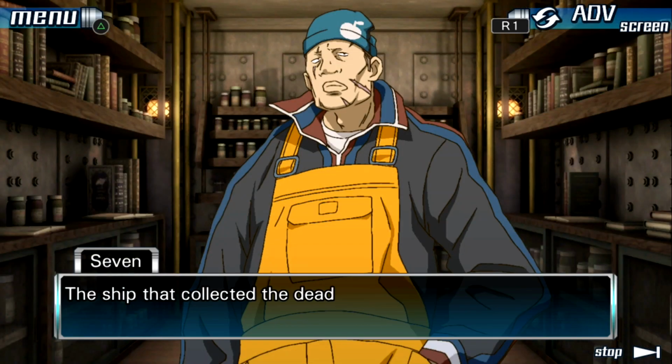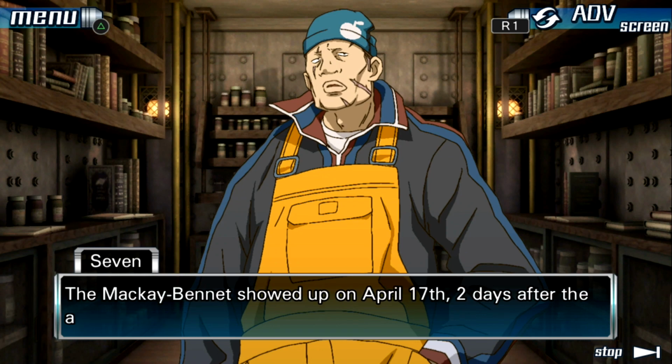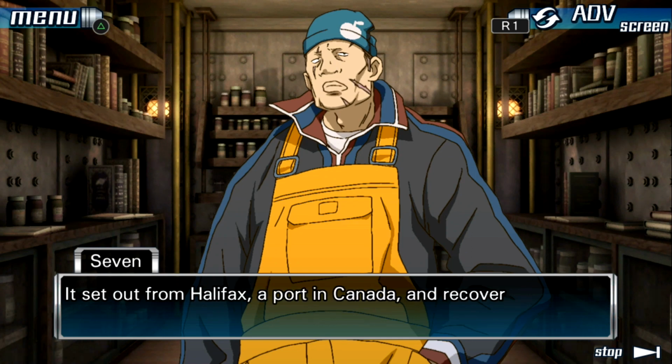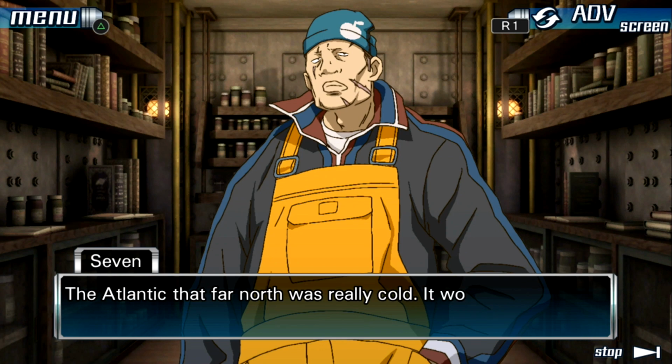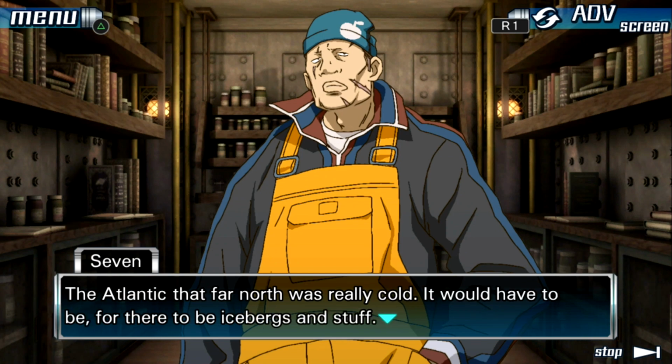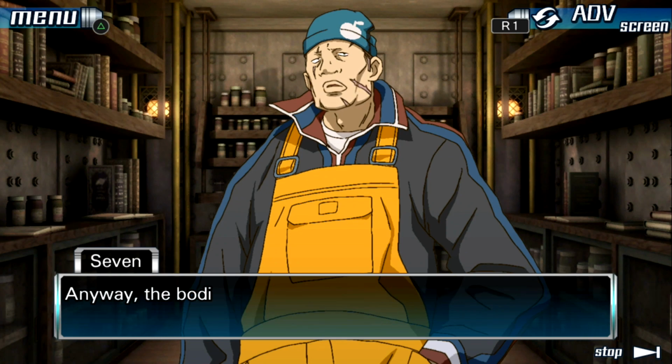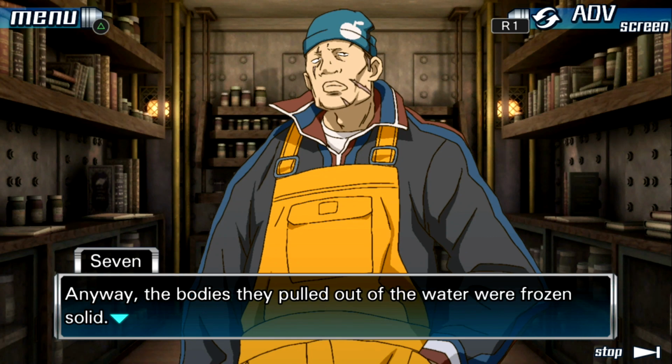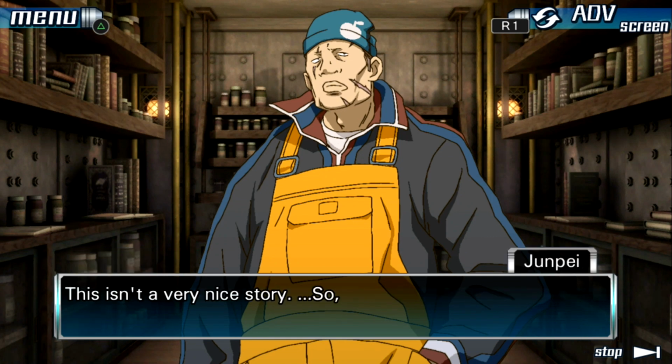The ship that collected the dead bodies was the CS McKay Bennett. The McKay Bennett showed up on April 17th, 2 days after the accident. It set out from Halifax, a port in Canada, and recovered 306 bodies. The Atlantic that far north was really cold. It would have to be for there to be icebergs and stuff. Anyway, the bodies they pulled out of the water were frozen solid.